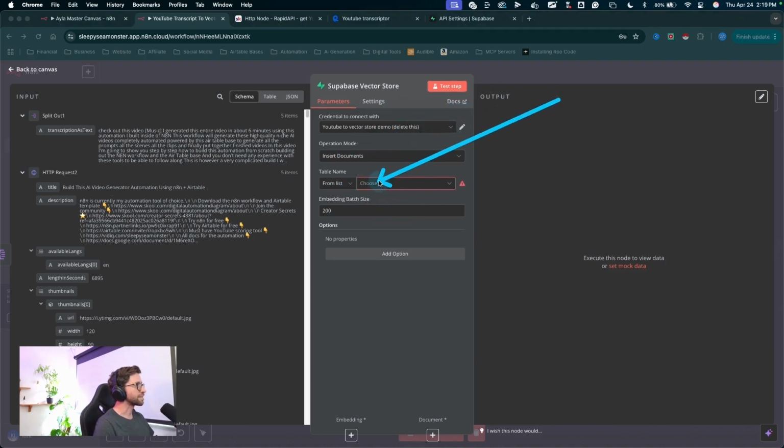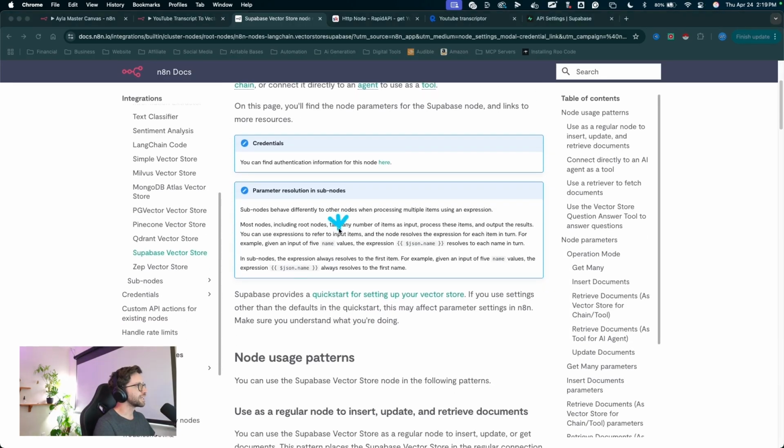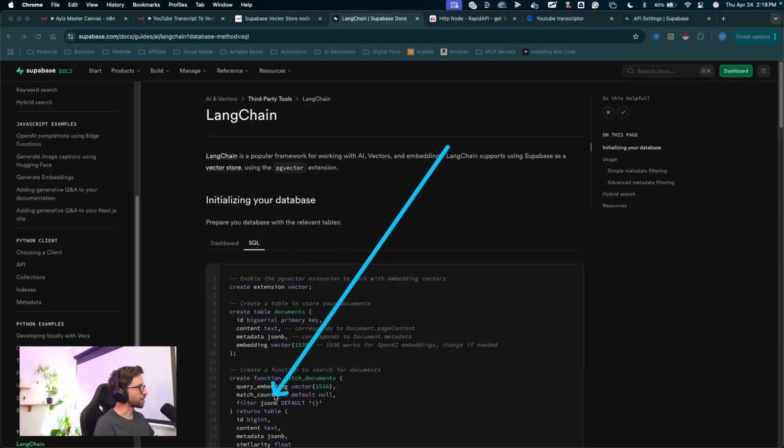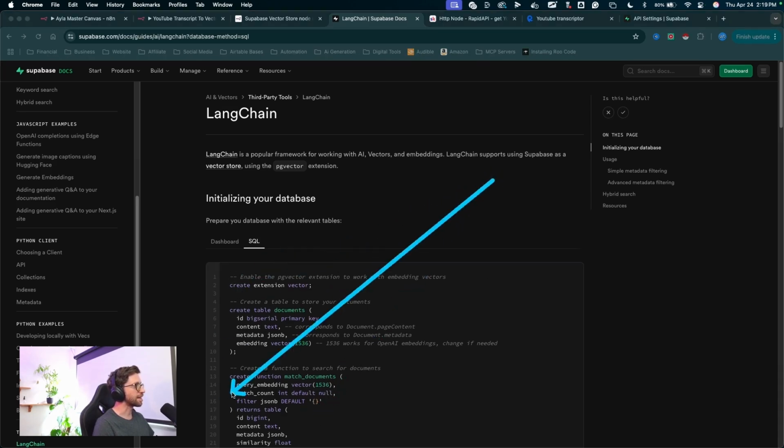but now we need to create our table, our actual vector database here. And this is the tricky part. So I'm gonna jump into the docs right here, scroll down a little way, and we need this quick start for setting up your vector store. Click on that. This is the SQL code we need to set up a vector store. So I'm just gonna copy this SQL right here, click the button to copy this.